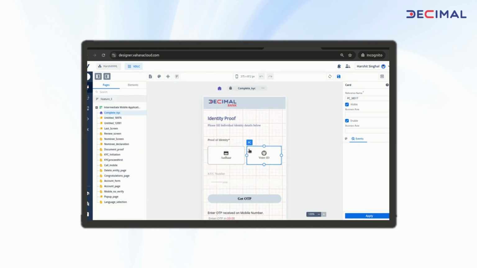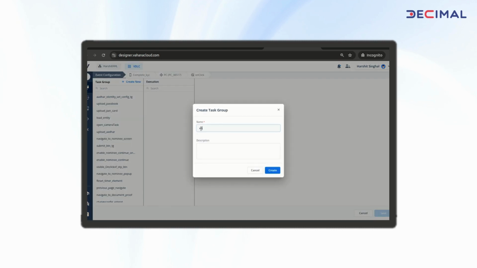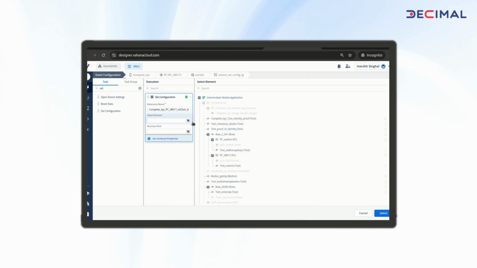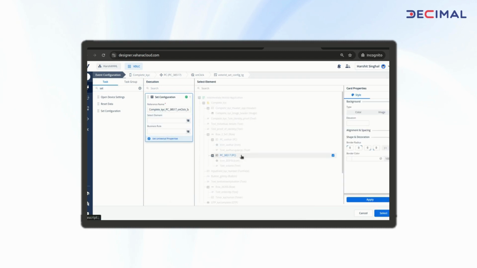Third, configure voter ID selection. Repeat similar steps for voter ID selection. Select the voter ID card and go to Events tab and under on-click press on the plus icon. Create the new task group as Set Config Voter ID TG. Drag and drop a set configuration task and select a voter ID card element.